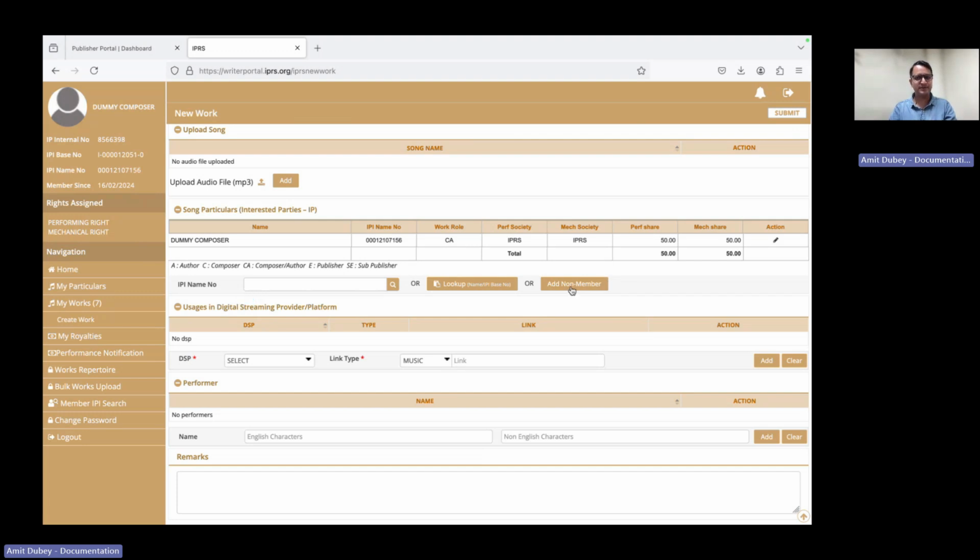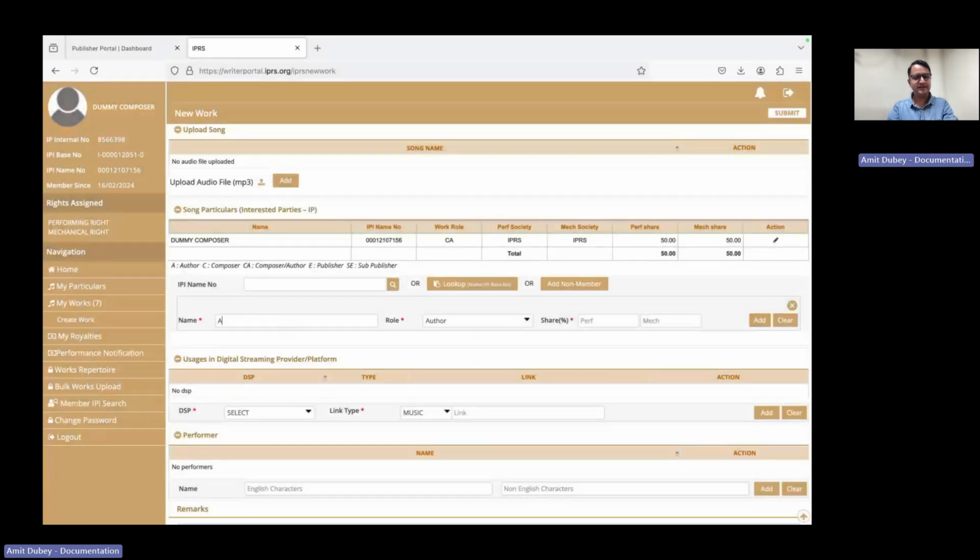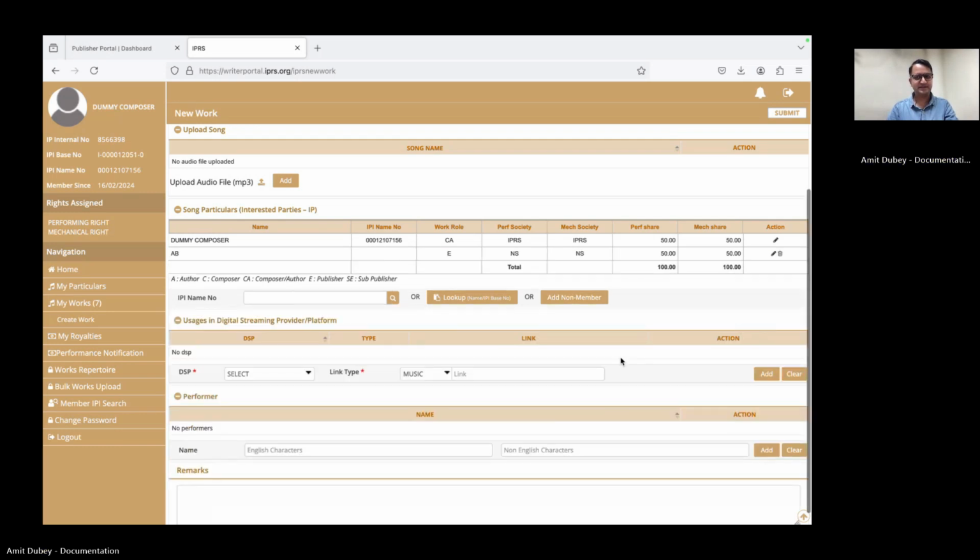Then how to add the non-member? You can click on this, proceed, and over here the role is, suppose, publisher, with 50% mechanical, 50%, and I'll add it. So that way you will see it has been added with 50-50. If you want to delete or amend anything, you can see over here, you can delete it, or if I want to amend, I can amend it. So that's how it is. As I've mentioned, CA has 50 for this particular work, because the composer and author are the same. That's why it's 50. Otherwise, if there is a different author, I could add that as well.